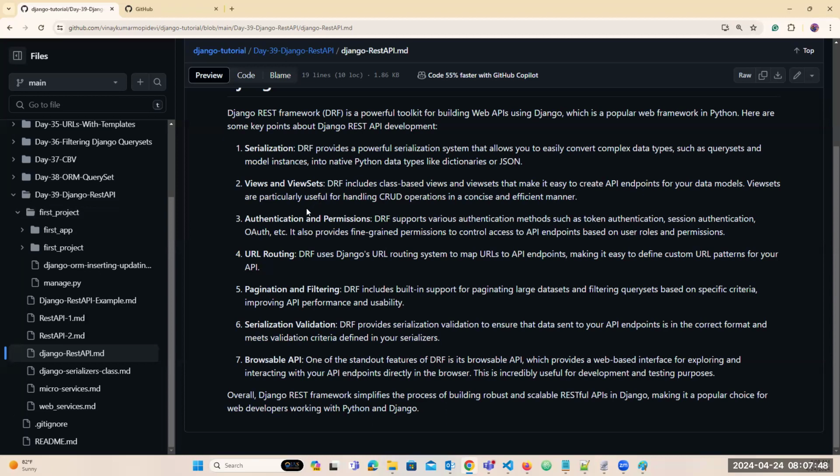They include class-based views and view sets that make it easy to create API endpoints for your data models. View sets are popular and useful for handling CRUD operations in a concise and efficient way. So I will talk about views.